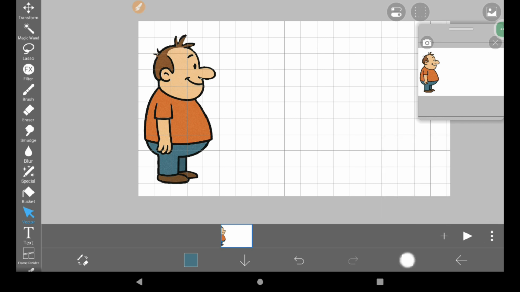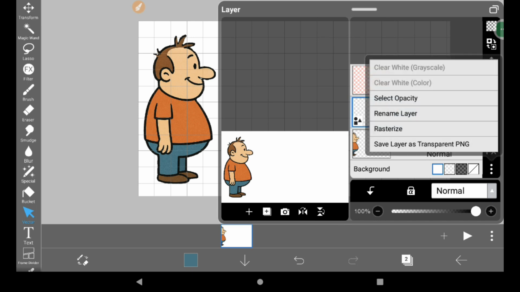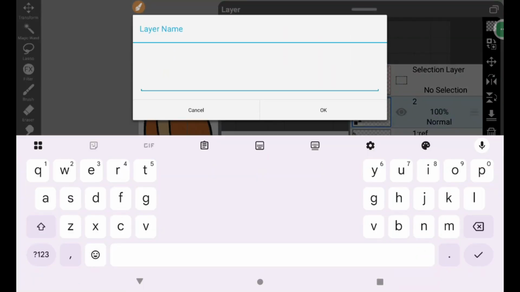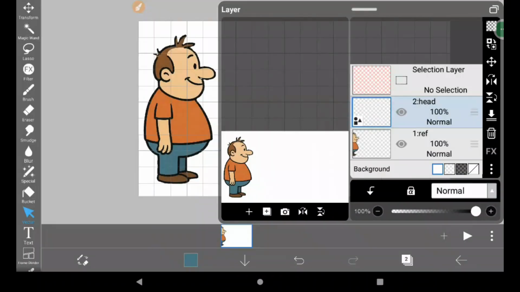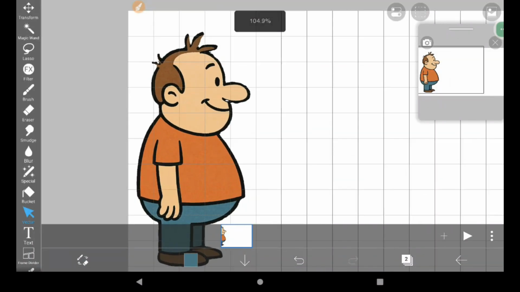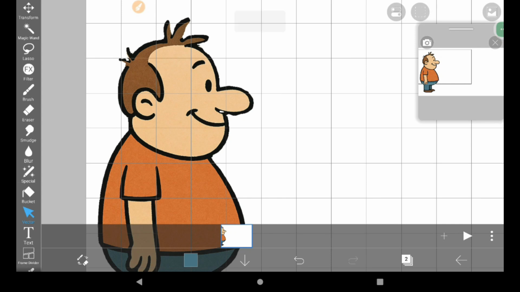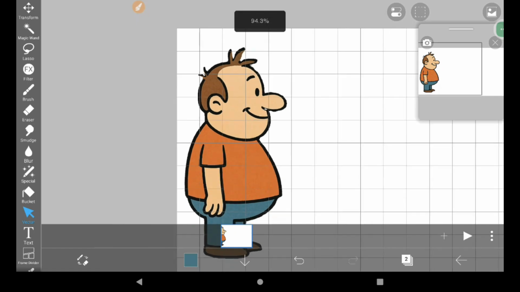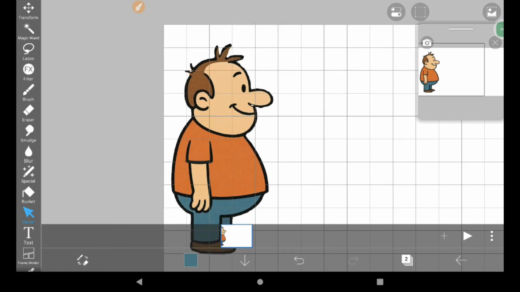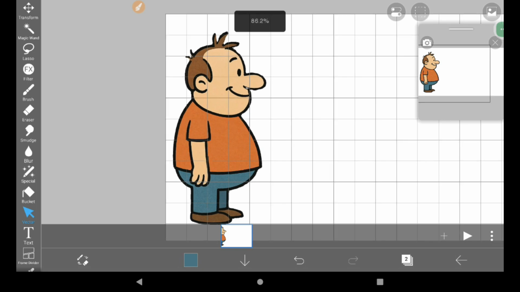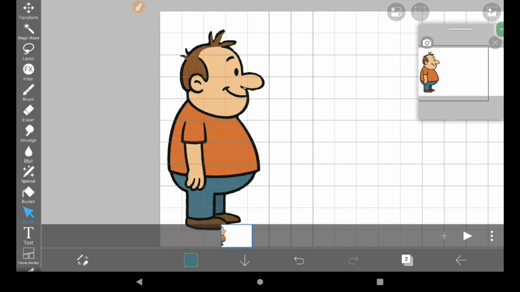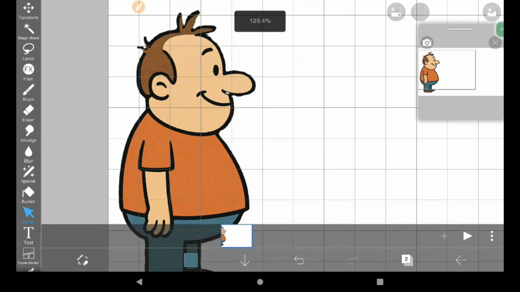All right, now we are using the vector layer, and let's rename it. Let's rename the layer to head. Once we rename the layer to head, I'll click on the brush tool, and the next thing to do is to see how the thickness will be.